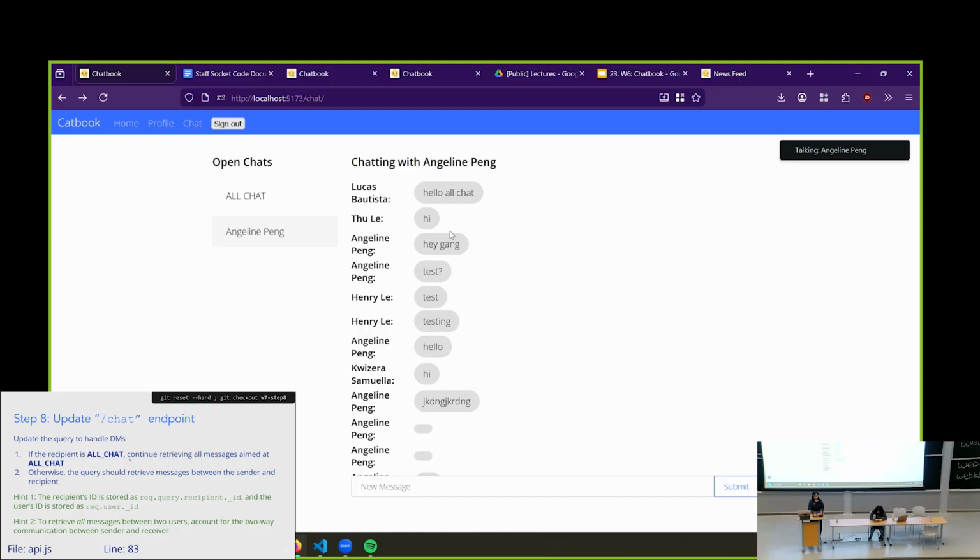So you're going to be in api.js, line 83, updating the chat endpoint. Currently, what it's doing is that it's querying for all messages where the recipient is all chat. And that's fine if our selected user is all chat, but we also want to be able to chat to other users. So if the request parameters suggest that we want to talk with someone else, then you should update the query to reflect this. So part 1, retrieve messages with all chat if our recipient is all chat. Otherwise, retrieve it to whatever user we specified.